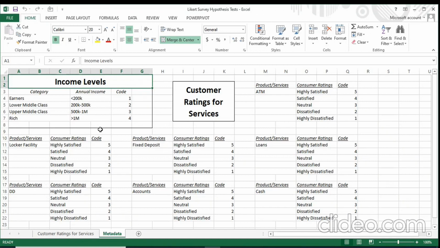Services are 1, 2, 3, 4, 5, 6, 7: locker facilities, demand draft, fixed deposit, accounts, ATM, loans, and cash. Now, this is the metadata. Earning levels, 4 levels, is the grouping variable, and the rest 7 are the testing variables.